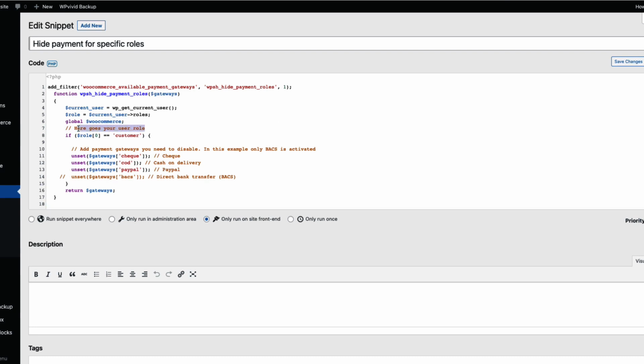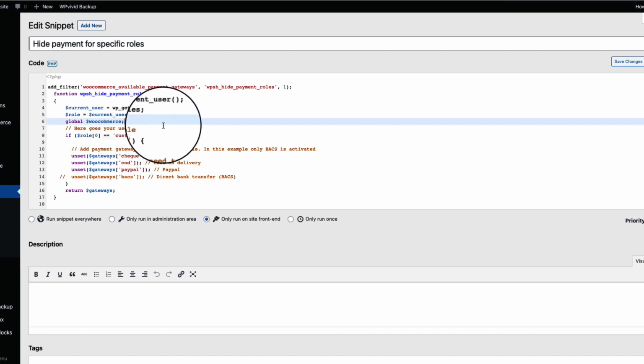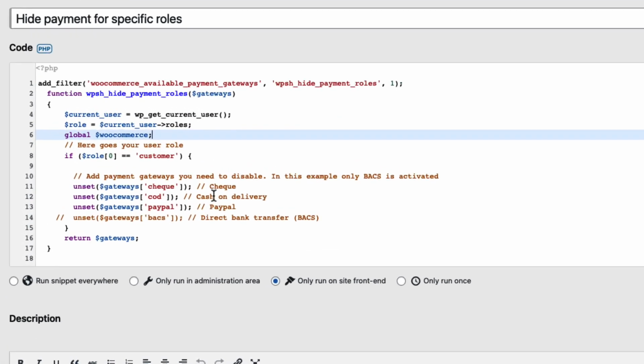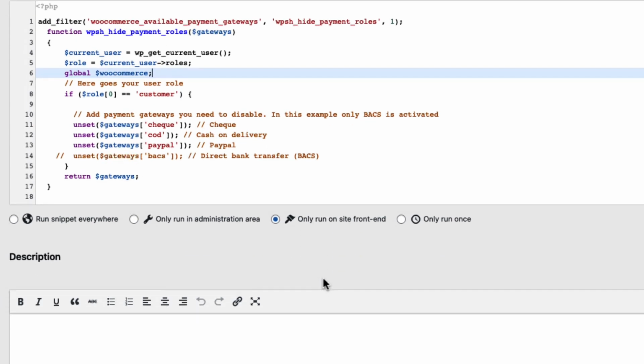First one, take a look at the comments on all my snippets. For example, this one here, that means I'm going to add a user role that can use only those payment gateways I would like him or her to use. At the moment, customer can see only direct bank transfer. I will hide PayPal, cash on delivery, and check. So I only run on site front end, save changes and activate.